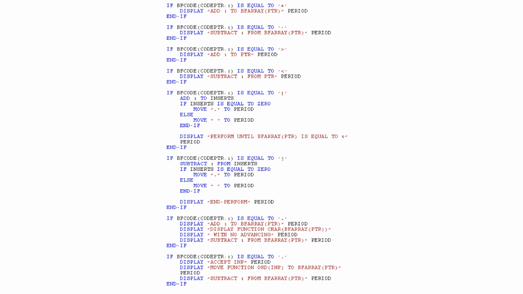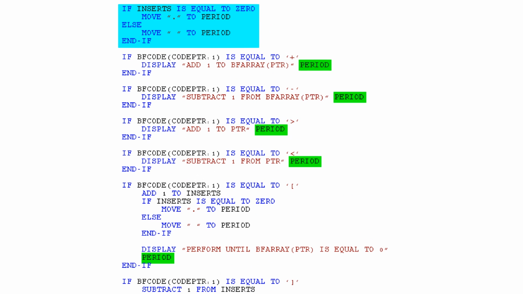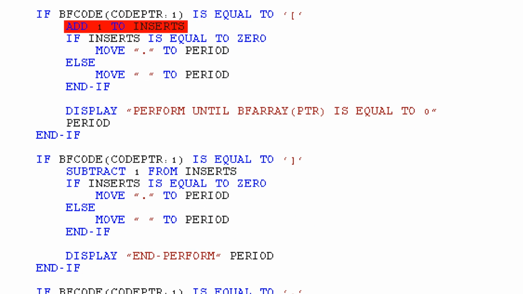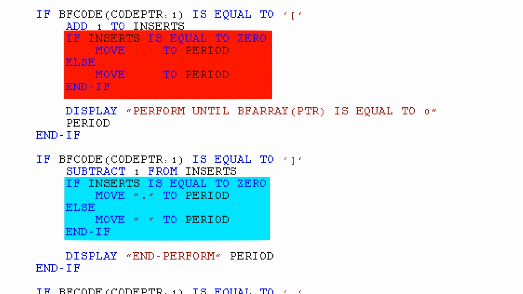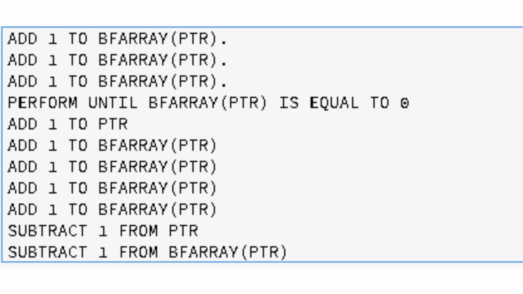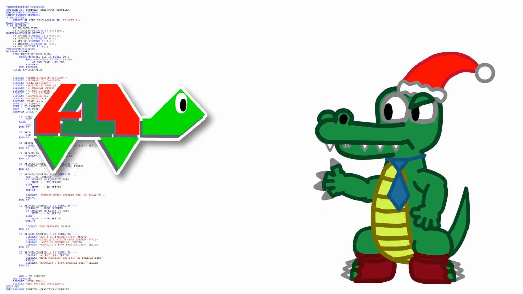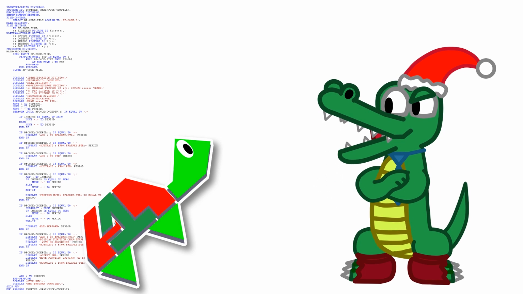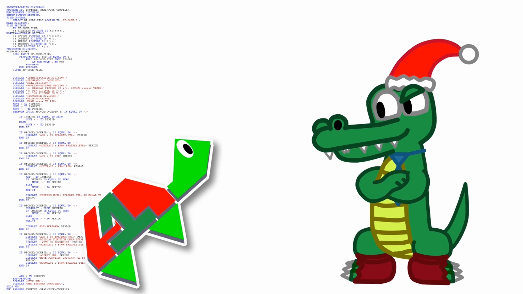After every single command, the value in period is printed after the command. So if inserts is set to 0, a period is printed after each line. Inserts is incremented when the perform loop begins, and it is decremented when the perform loop ends. Directly after inserts is changed, period is updated to the correct value. The effect of this is the outputted code following COBOL's period rules. Hooray for that. So, does this work now? Yes! Finally. Great! Now let's compile some programs!